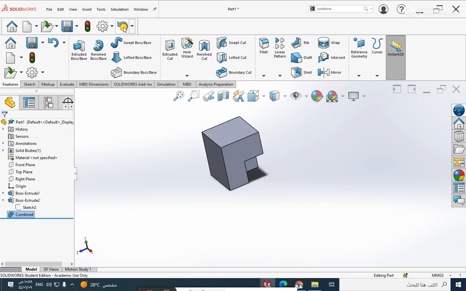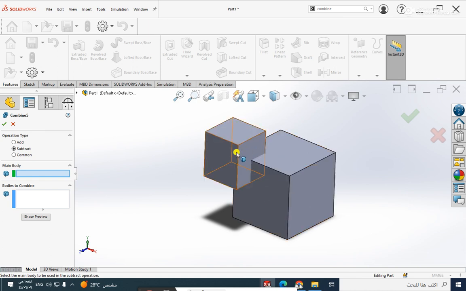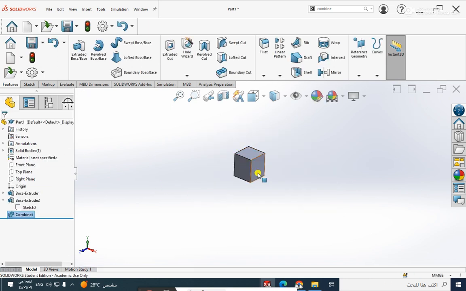Or for example, I want to make this combination, just the common area, the intersection between the cube, the small cube, and the bigger one. So click here on the part number one and the part number two. He's gonna take just the combination or the intersection between these two parts. So this is the part that is intersected between the two parts. Okay, and this is the combine feature that we are going to explain right now.